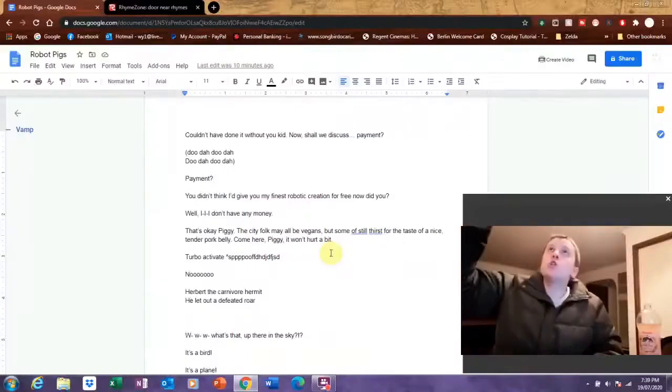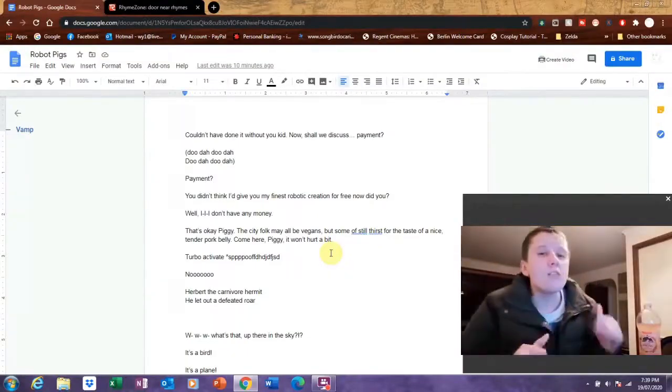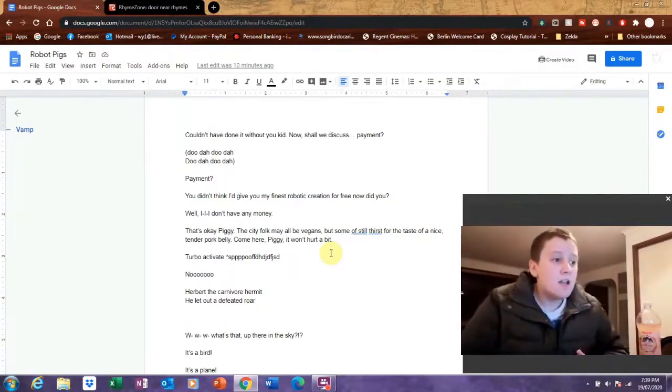And then Piggy is a quick thinker. He's wearing a robot flying pig suit. He goes, turbo, activate, psh, and he flies away. And Herbert goes, no! And the chorus go, Herbert, the carnivore hermit, he let out a defeated roar. Blah. And that's the end of the Herbert the Hermit section.